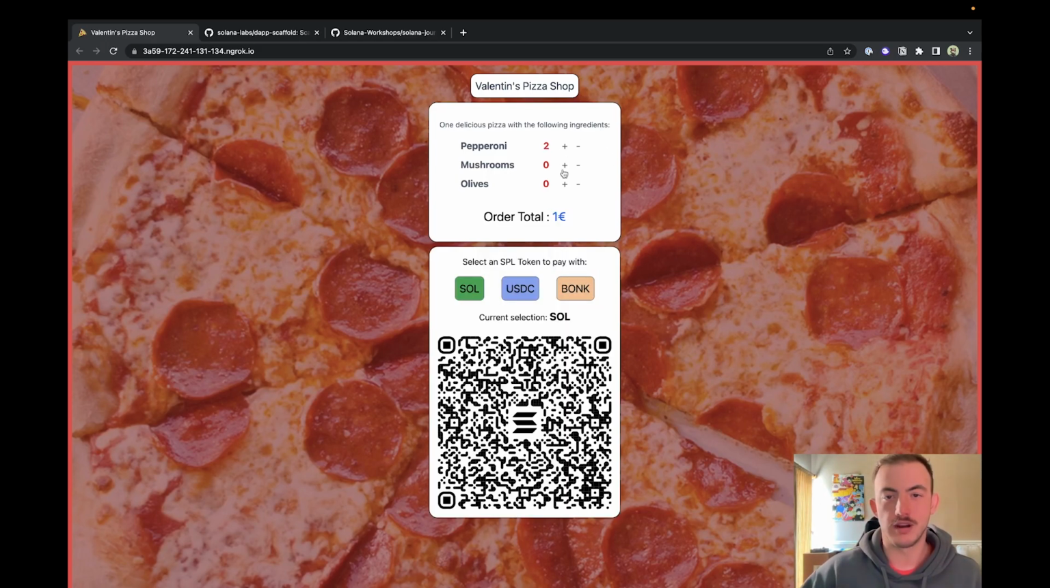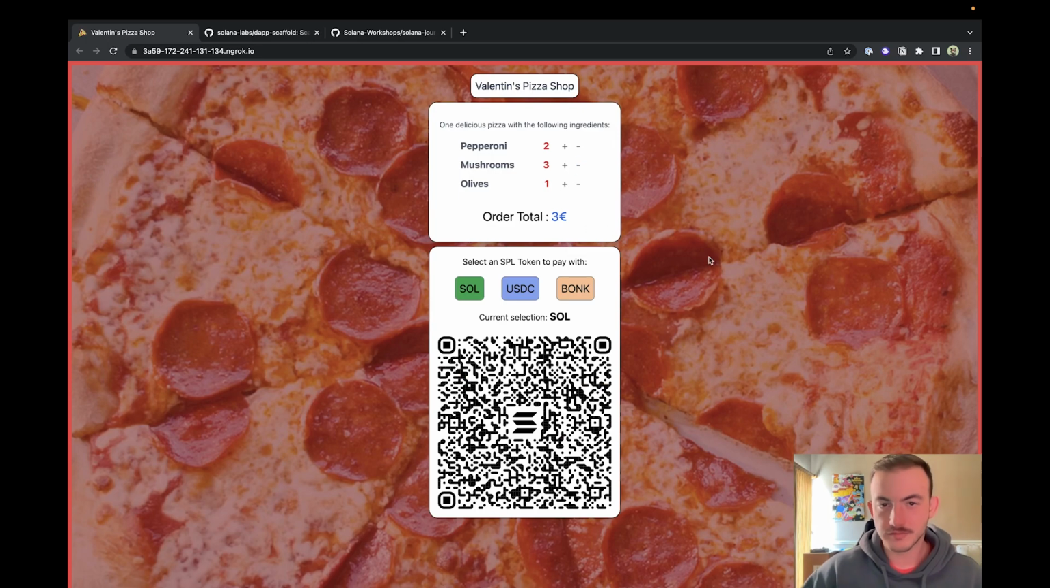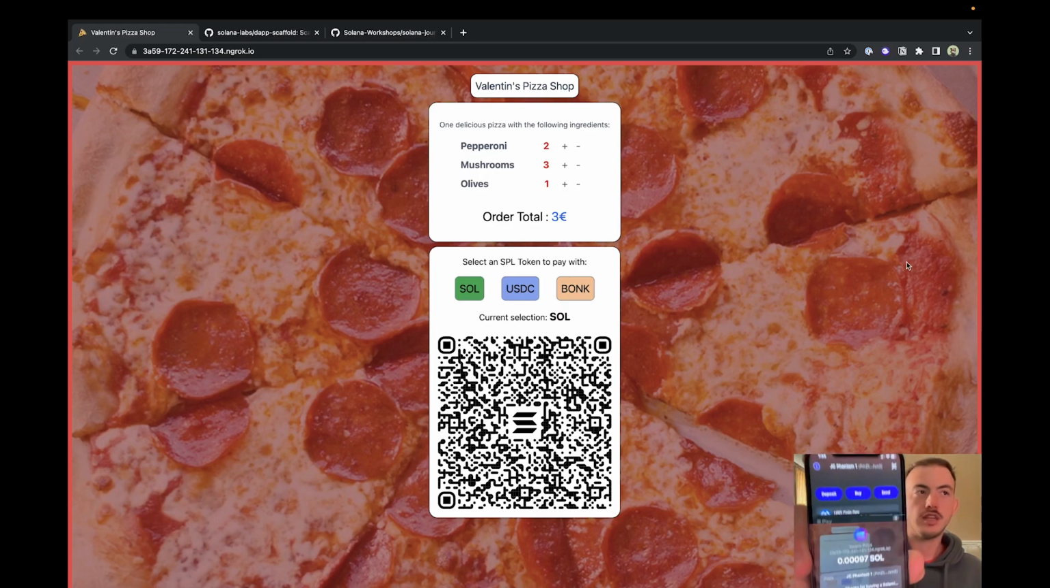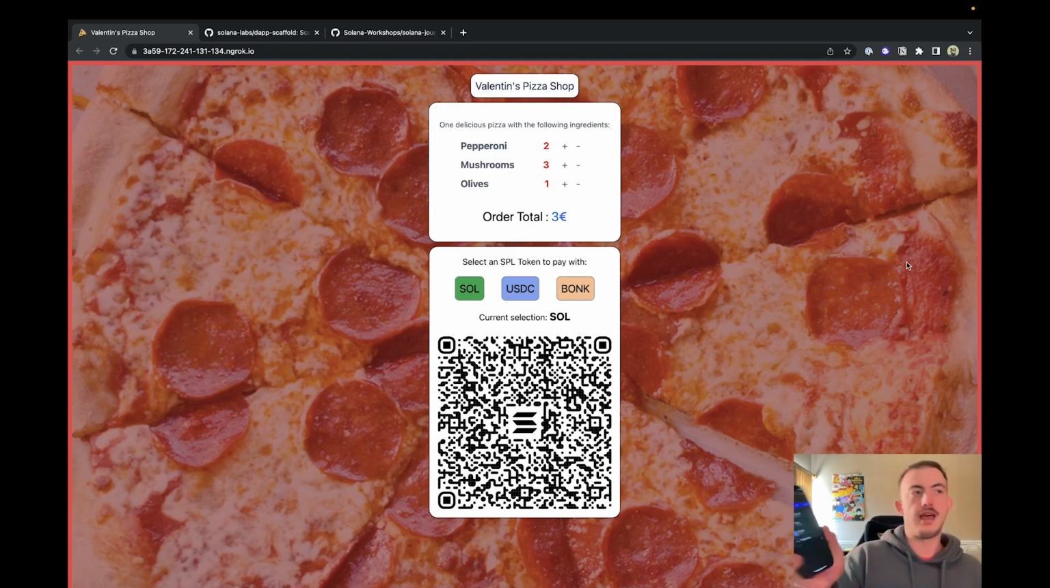So we're going to just pick our toppings. You can see the price changes based on what I add. And once we're happy with our order, we can choose which token we want to pay in, and I'm going to use SOL. Then I just scan the code with any wallet app that you have on your phone. It should look something like this. You should have the salami pizza prompt, and then you just hit pay.